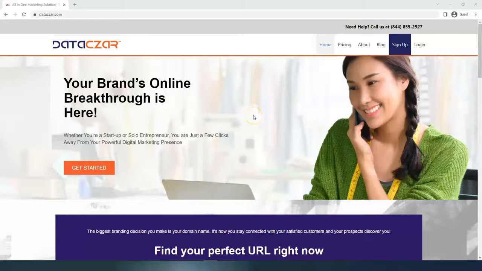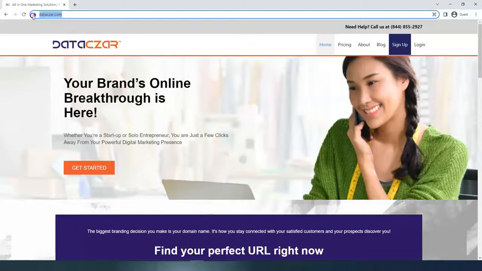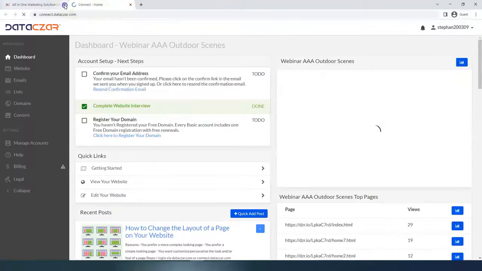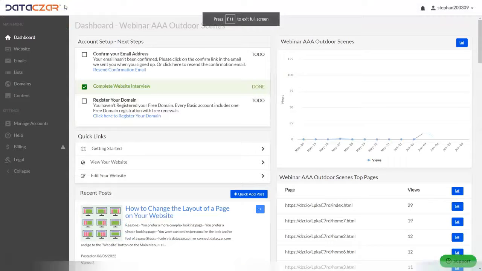Today I'm going to show you how to change the layout of a page on your website at connect.dataczar.com. So let's go to dataczar.com. We're going to click Login. And we're already logged in. That takes us to Dashboard on the main menu.